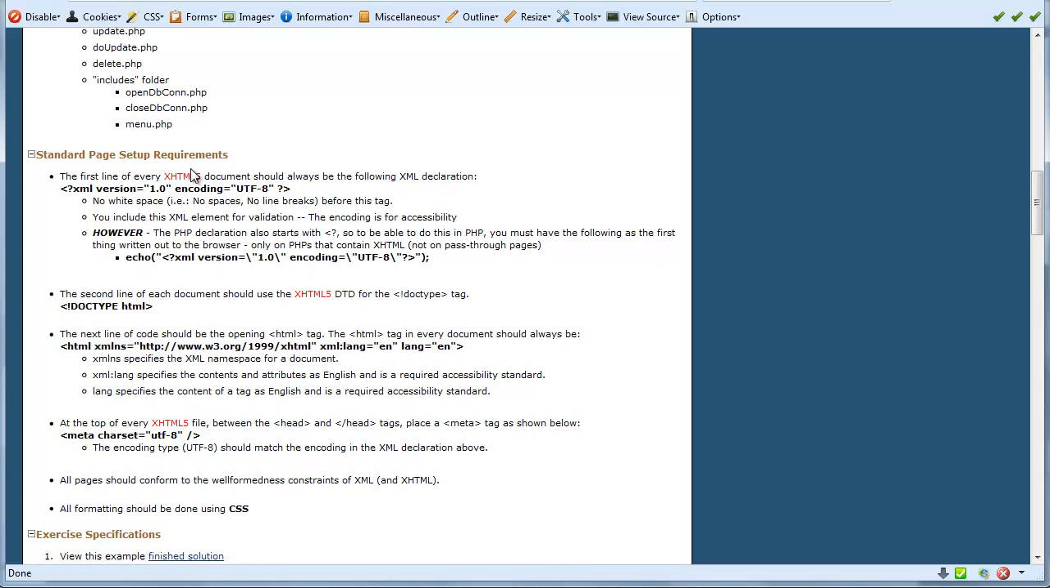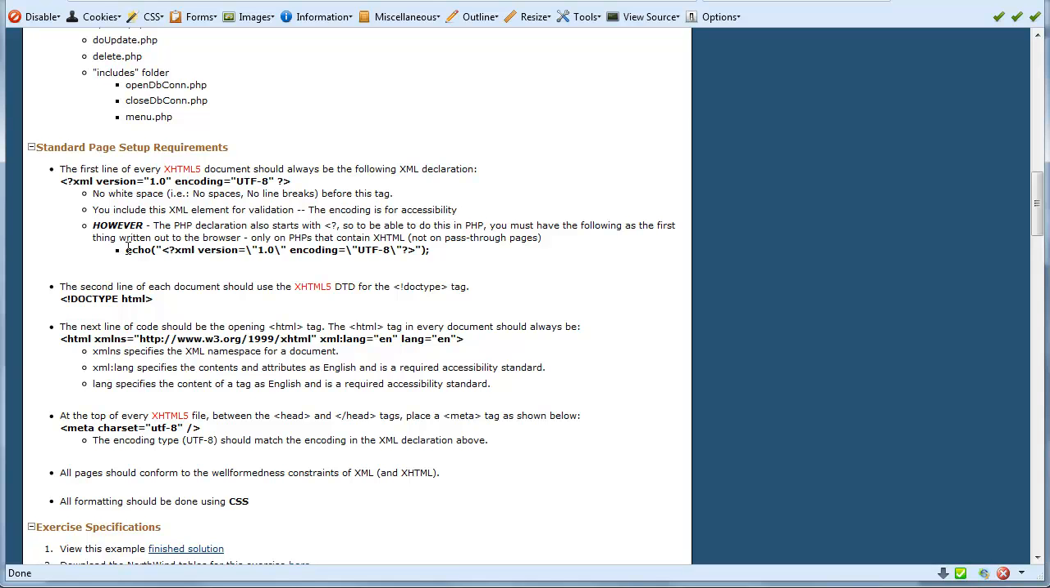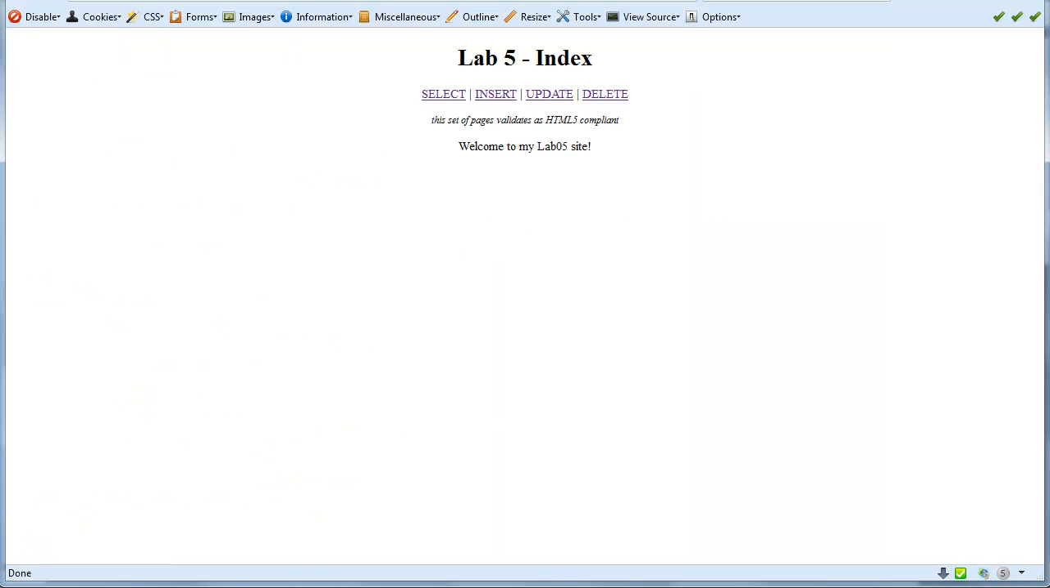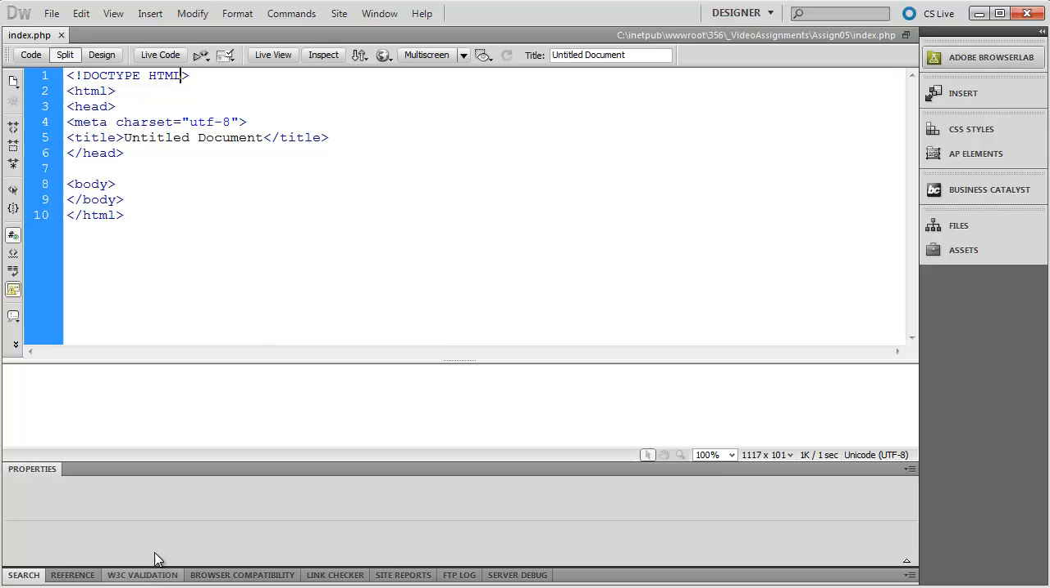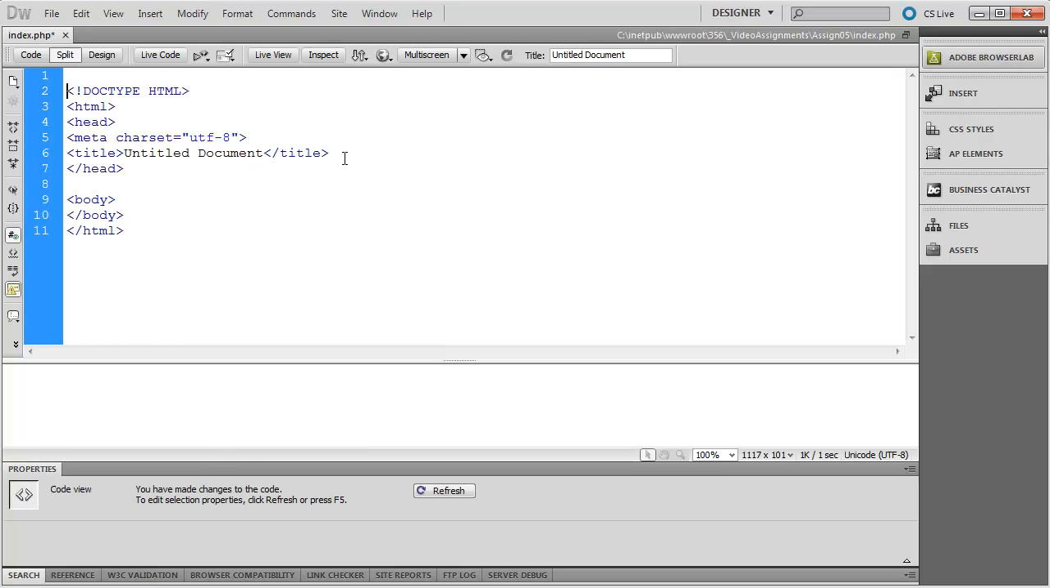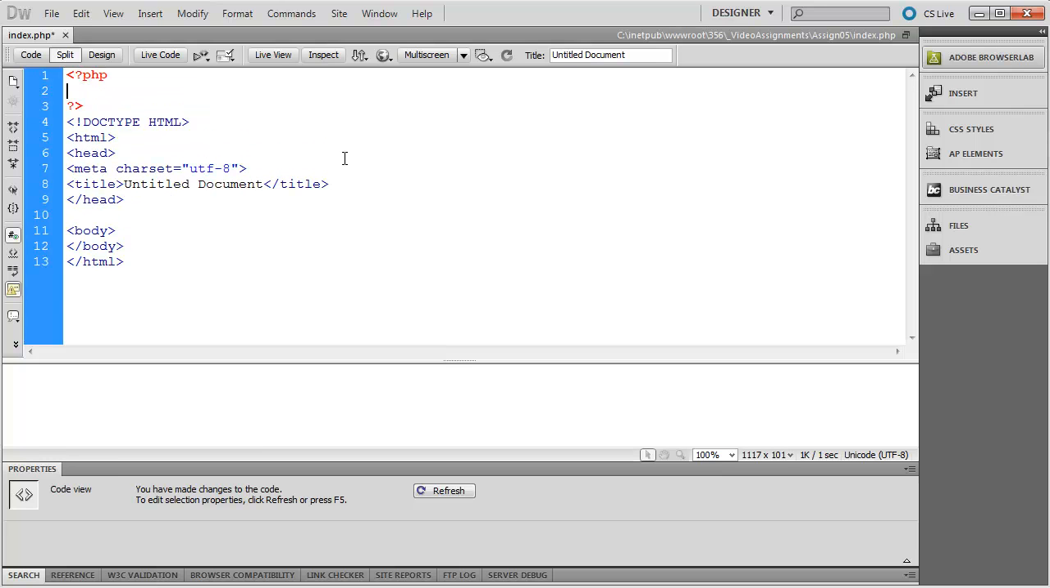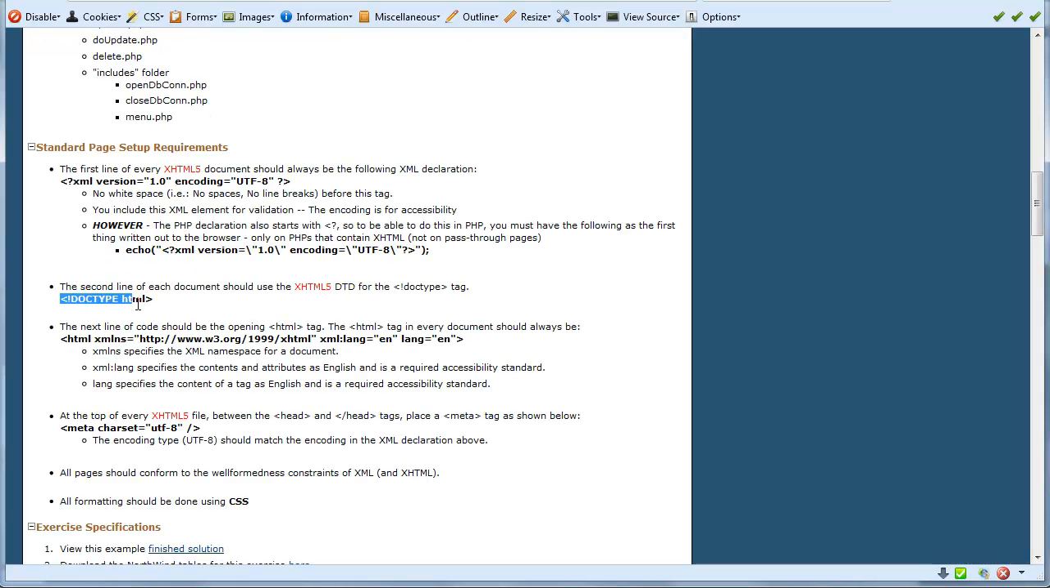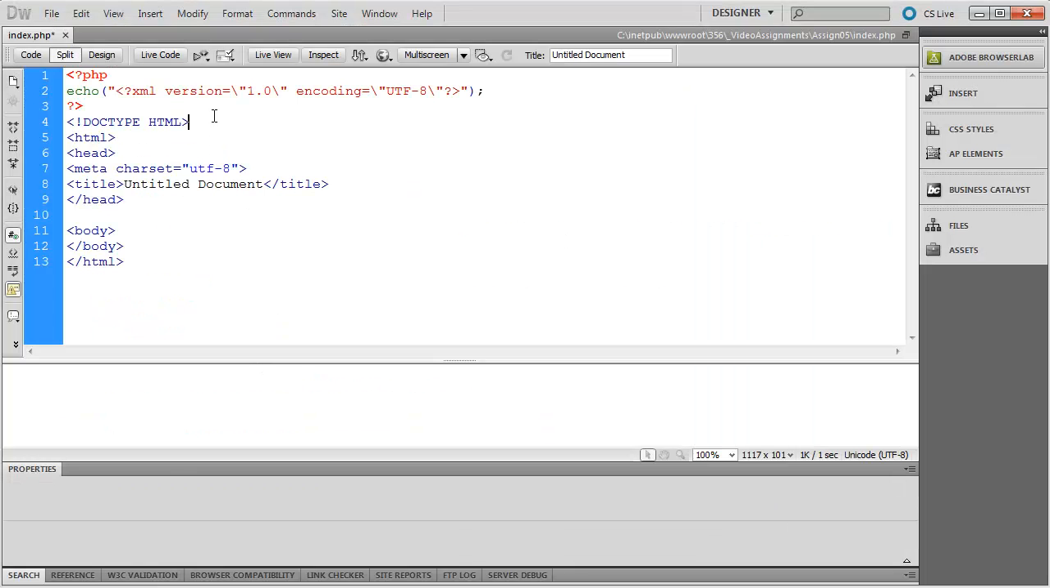For this assignment, again, HTML5, we still need this echo statement at the very top. So we're going to copy this, and I'll go through this because there are a couple of differences. So at the top, we're going to put our opening PHP and our closing PHP, and we're going to paste in that echo statement. The doc type is simply this. It is doc type in all caps, HTML in all lowercase. You'll see that Dreamweaver for some reason puts it in wrong. You need to replace that so that it validates.